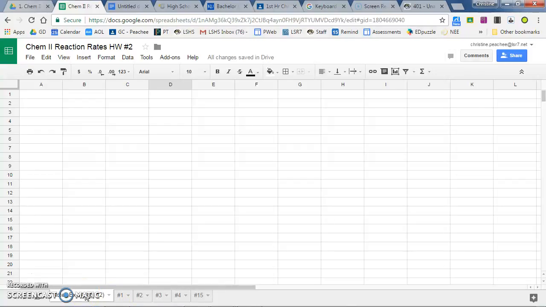So if you look in your notes to page 12, example 14, you will see a data table that has time and concentration. So in cell A1, you're going to type in the word time and then put in your units of seconds. Then you will type in the times numerically. So going down column A, 0, 50, 100, 200, 300, and 400.